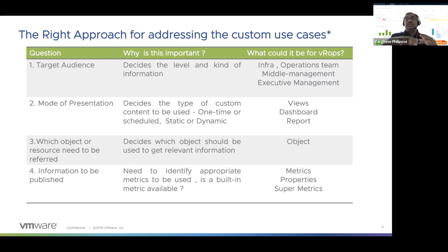Then the mode of presentation, how you want to present, and then which object needs to be referred to. But the last, not the least, and the most important thing: what is the information you need to publish? That is what you need to figure out, whether it is metrics, properties, or supermetrics. So that's what we are going to touch on today.